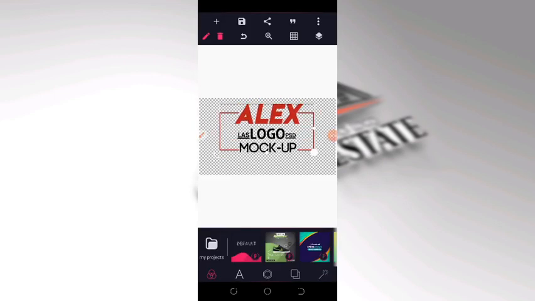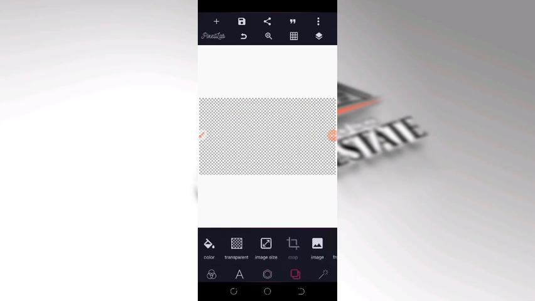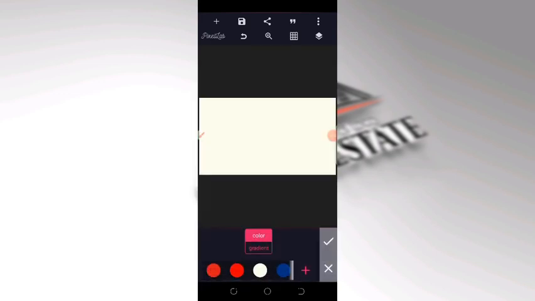Okay, let's try a new look today. Let's not use this. Let's try a new look today. Delete this. I give you a new work today. Color, then change the color background. So import. Download this in the description below.